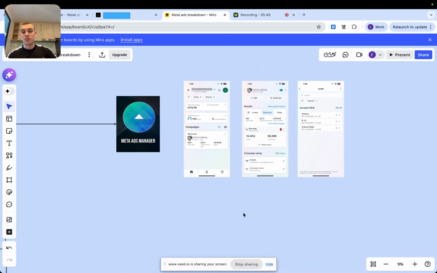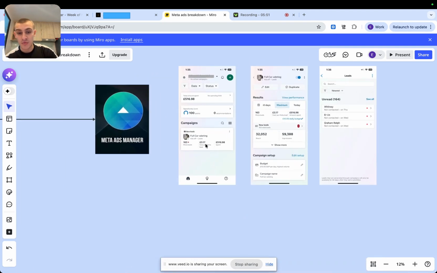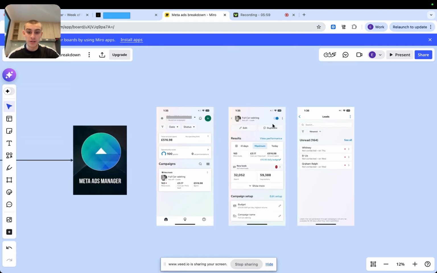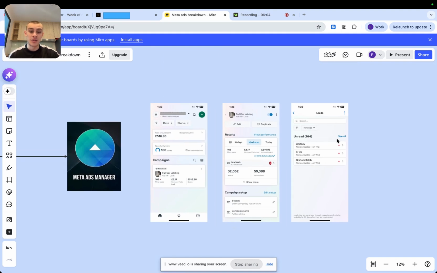So, for example, you're going to come on, you can see the campaign that you're running. You're going to be able to see how much it's spent, how many leads you've generated, what the cost per lead is. This is a campaign I'm currently running for one of my clients for valeting. You can even see where the leads are, how many you've got, and you can click on them. You can see their contact information and what they filled out on the form.